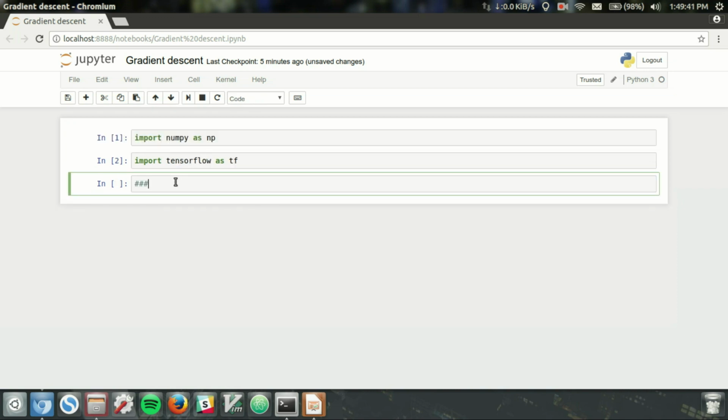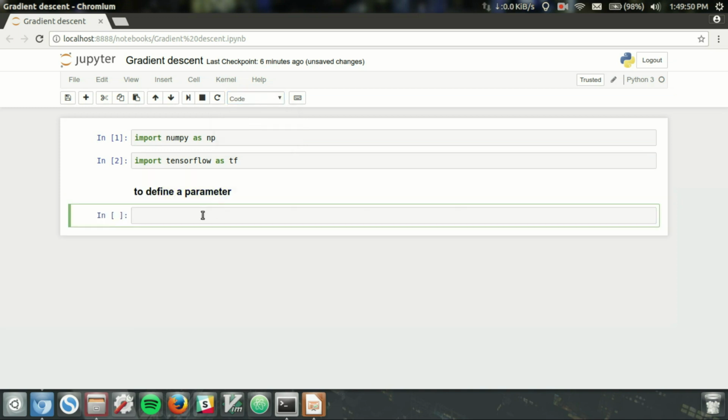So to define a parameter, what we need to do is create a TensorFlow variable. So tf.Variable, dtype equals tf.float32. So this is the parameter we are trying to optimize, right?